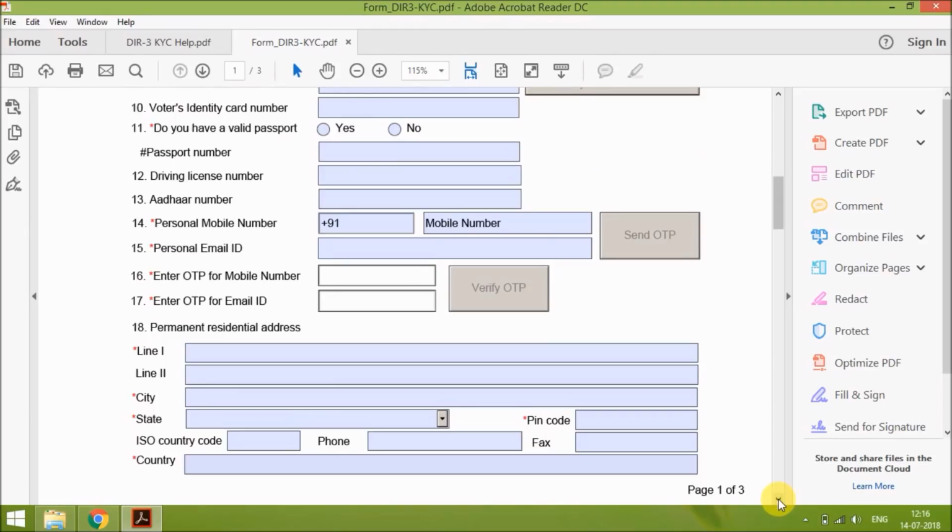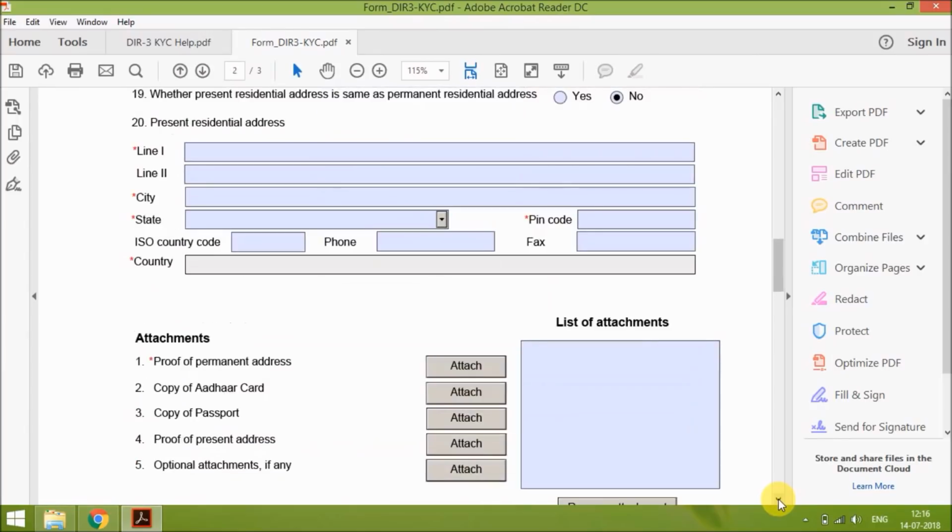Then comes the permanent residential address. You have to enter your permanent residential address over here. If your present and permanent address are different, then click on yes and enter your present residential address.